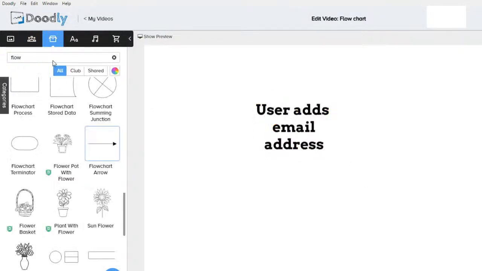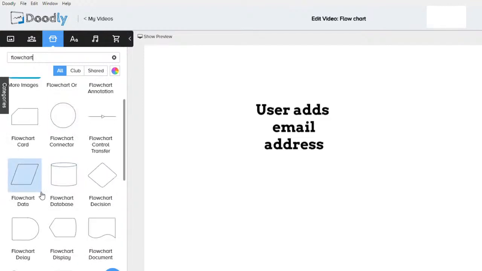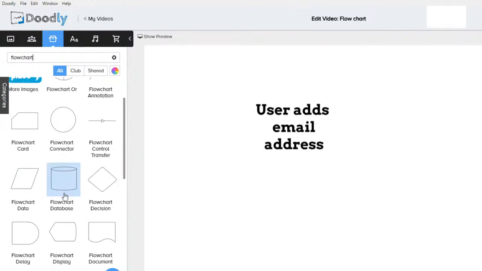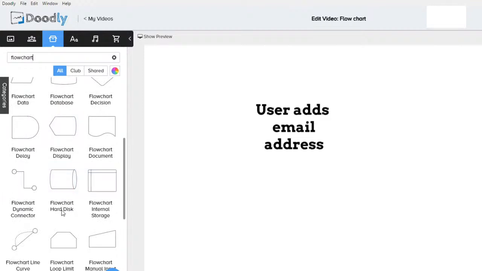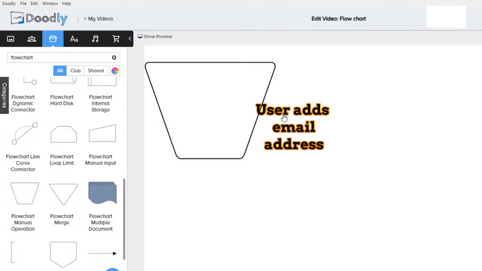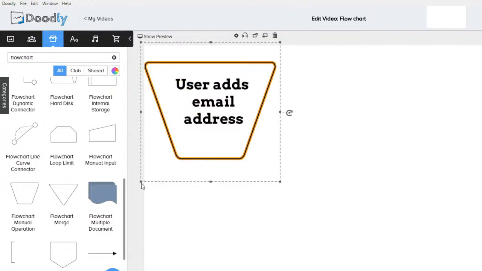Now, in my props, I need to find some flowchart stuff. I've already had a look before. So, I've got flowcharts. Now, I'm not technically brilliant with flowcharts. People might criticize the type of thing I use, but manual operation, that's probably going to do. That's probably a little bit too big. Let's make that smaller.